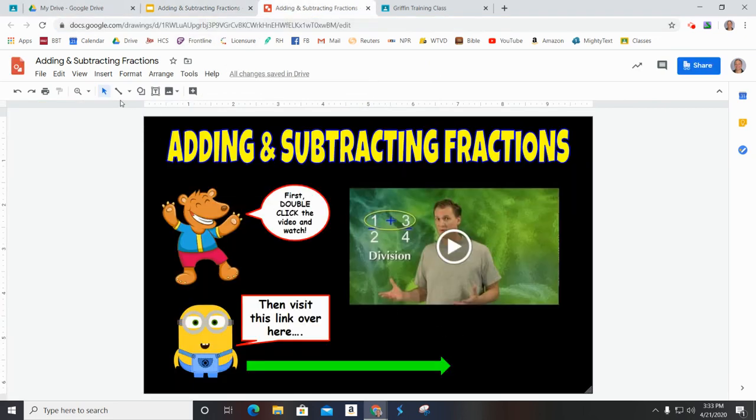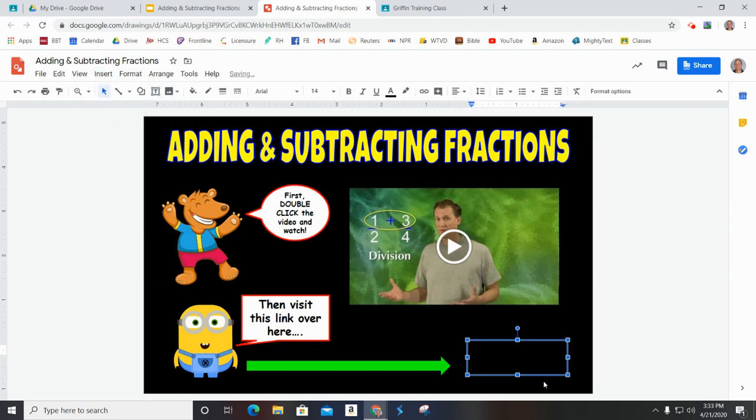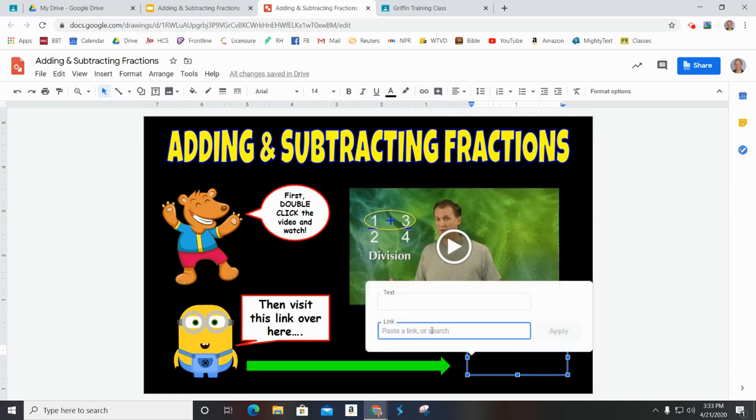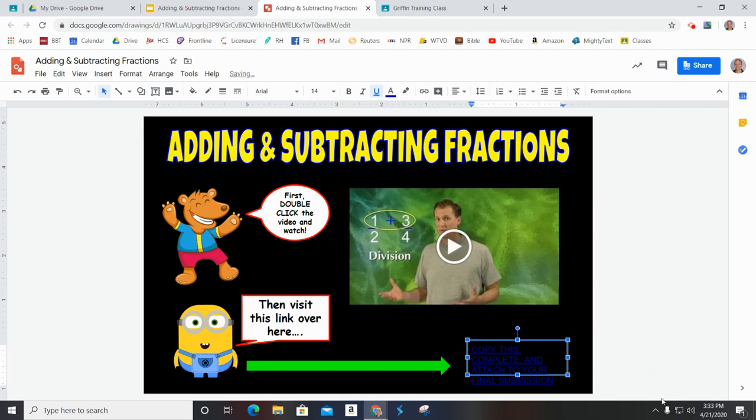To add a link, we have to insert a text box. So we're going to draw a text box, and now I've got a link command. I'm going to insert the link. I'm going to do Control V. But I want my students to see something else. Copy this and complete and attached to your final submission. This is something you're going to have to work with your kids on, okay?